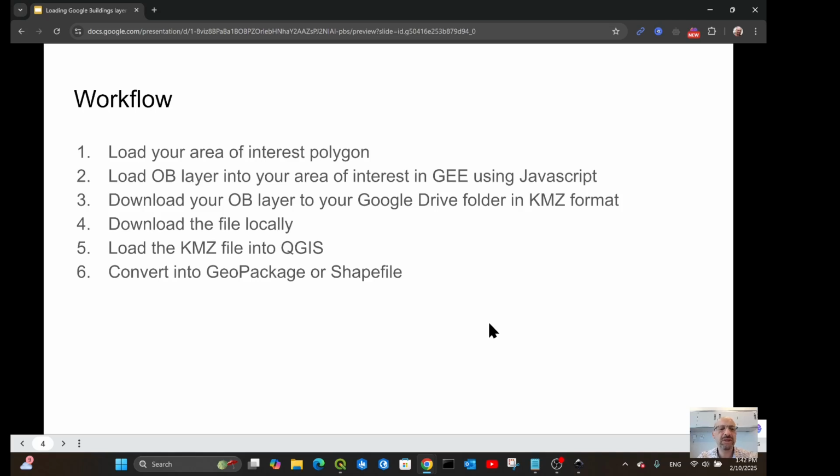Number three, you download your Open Buildings layer to your Google Drive folder in KMZ format. There are many formats available, including KML, GeoJSON, even shapefile, but I was not successful downloading the shapefile format, so here I'm suggesting using KMZ. Number four, you download the file locally using your browser. Number five, you load the KMZ file into your QGIS, and number six, you convert it into GeoPackage or shapefile.